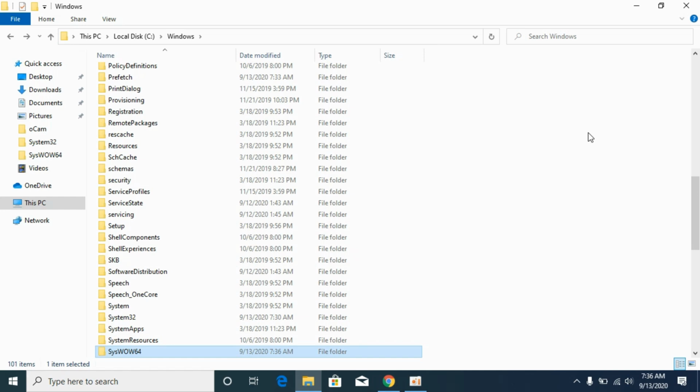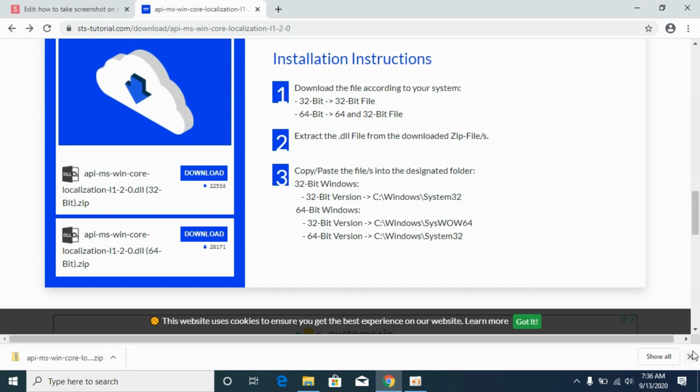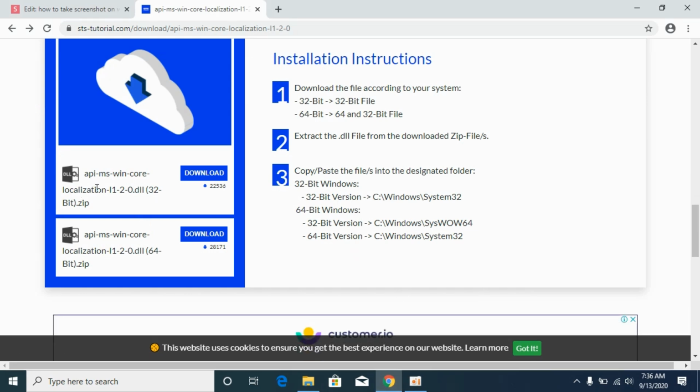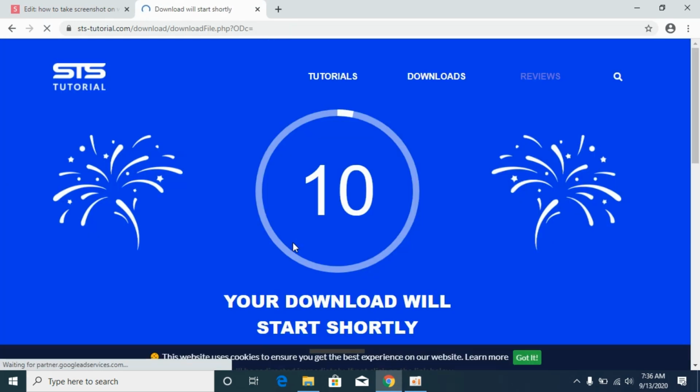Now we will solve the problem for 64-bit operating systems. For them, simply go here. For a 64-bit operating system, we need the 32-bit file as well as the 64-bit file. I have already downloaded the 32-bit file. I will now download the 64-bit file. Again, it will take a bit of time, so wait for it.